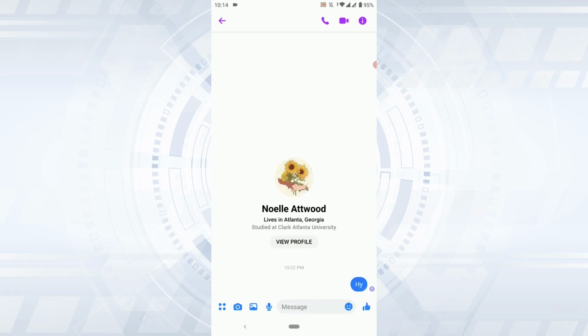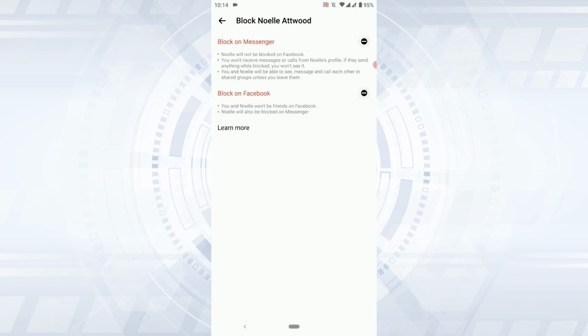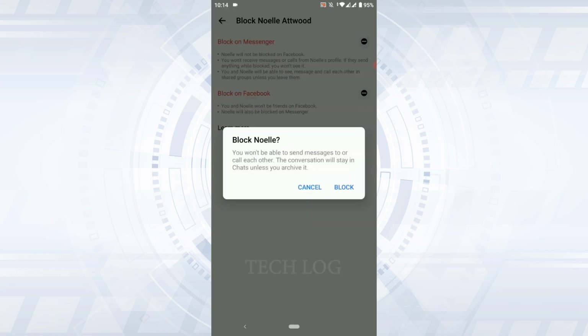Once you're at the chat conversation page, you tap on the eye icon on the top right corner, tap that. And here you will have the option of block inside privacy and support. You tap on block. In Messenger, you have two options, that is blocking on Messenger, block on Facebook. So here, to block on Messenger, you just tap on the top option on the minus icon, block Noel. Here you tap on block.